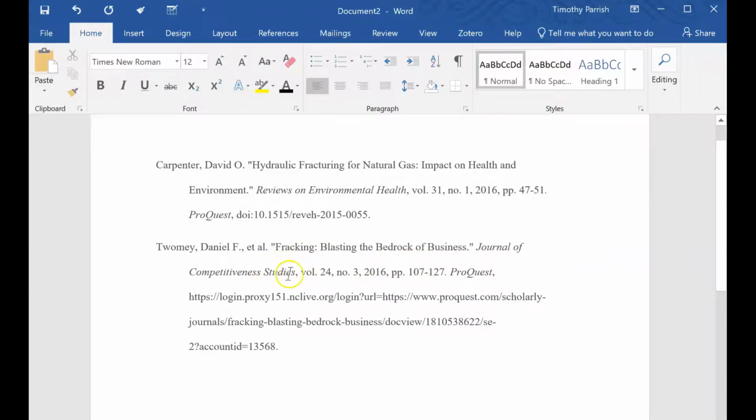Journal of Competitiveness Studies is the academic journal. There's the volume, the number, the year, the page. That's all standard stuff. Your academic journals are very consistent on this. ProQuest is the database. I don't have a DOI number, so I'll just use this URL for the identification there. And at that point, you're done.